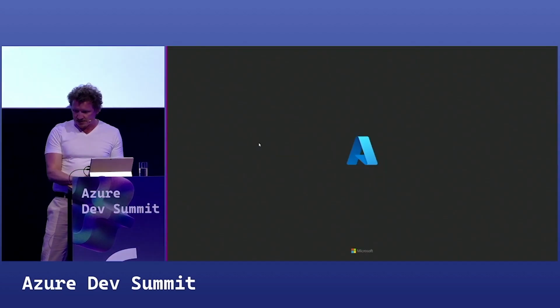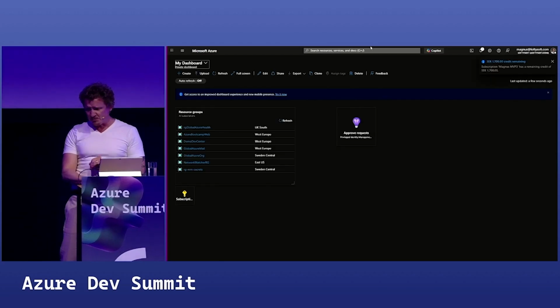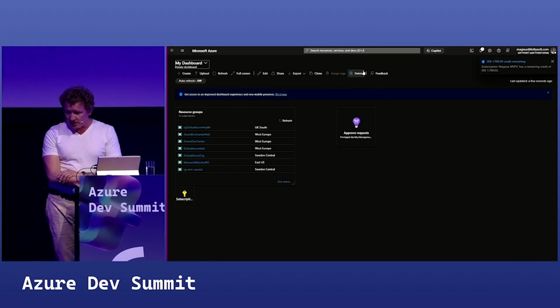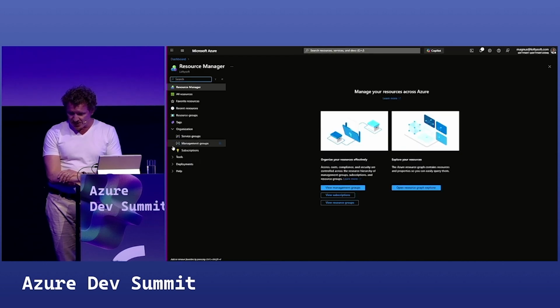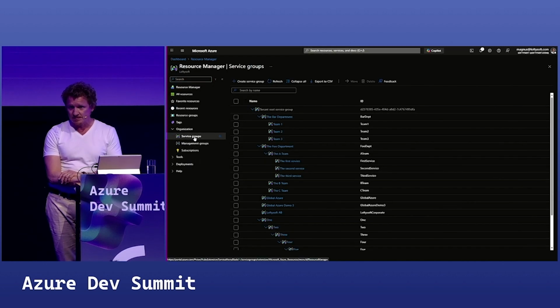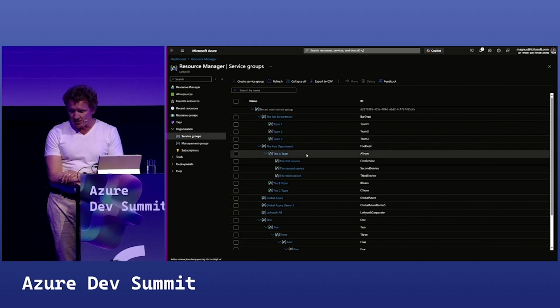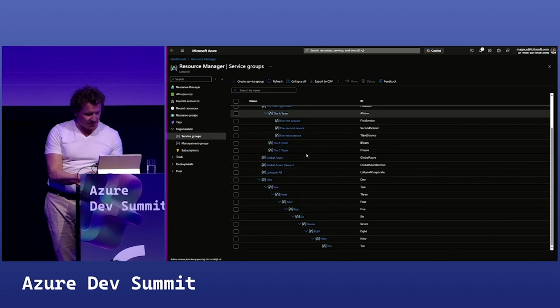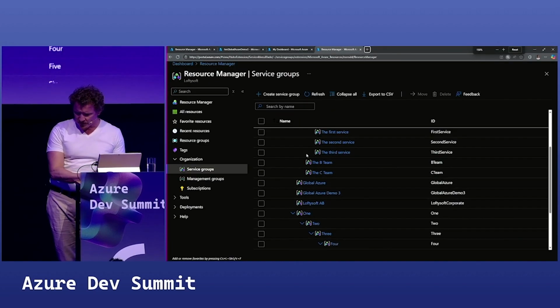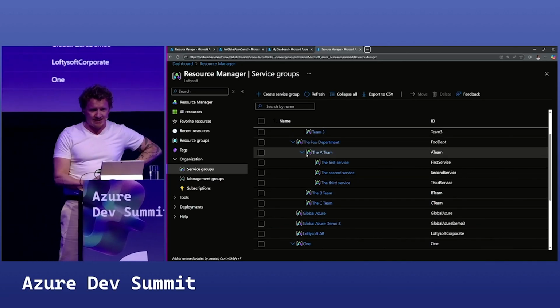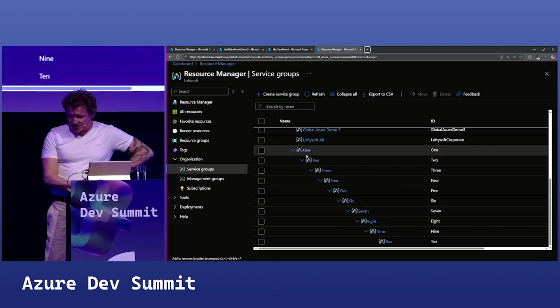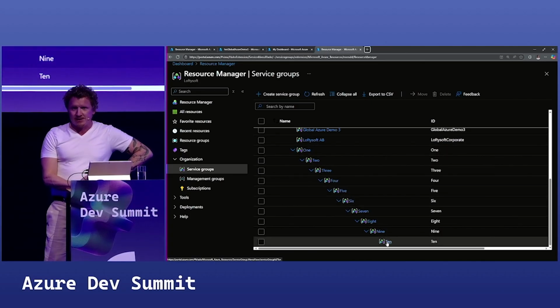Let's get the portal. So this is just the browser in full screen mode. In the Azure portal, you can go to Resource Manager, and in Resource Manager, you can find service groups, right? And here are the service groups that I deployed. This is just demo stuff. Shall I make it larger? It becomes a little weird when you make it large like that, but for demo purposes, it's better because you can see it. So here are my levels, 1, 2, 3, 4, up to 10. And when I try to deploy 11, it fails, right?